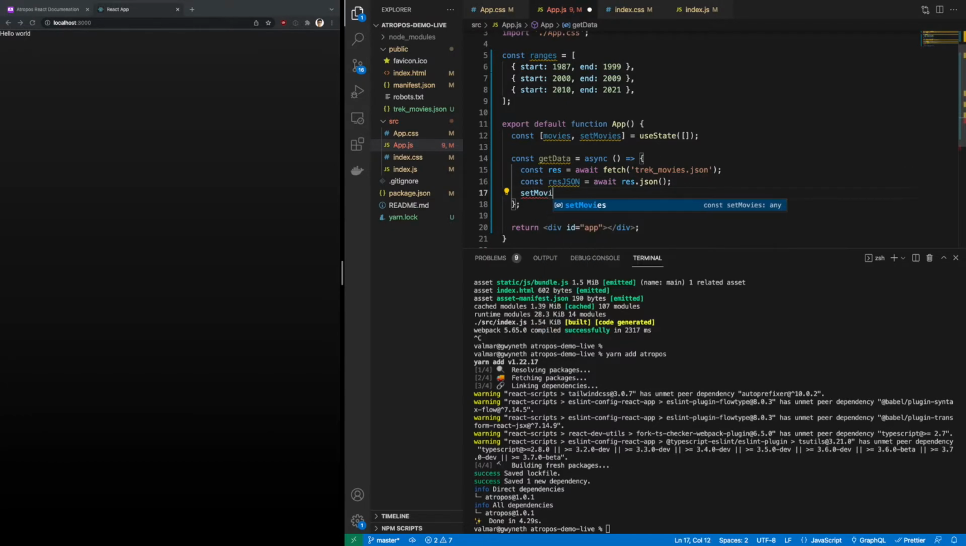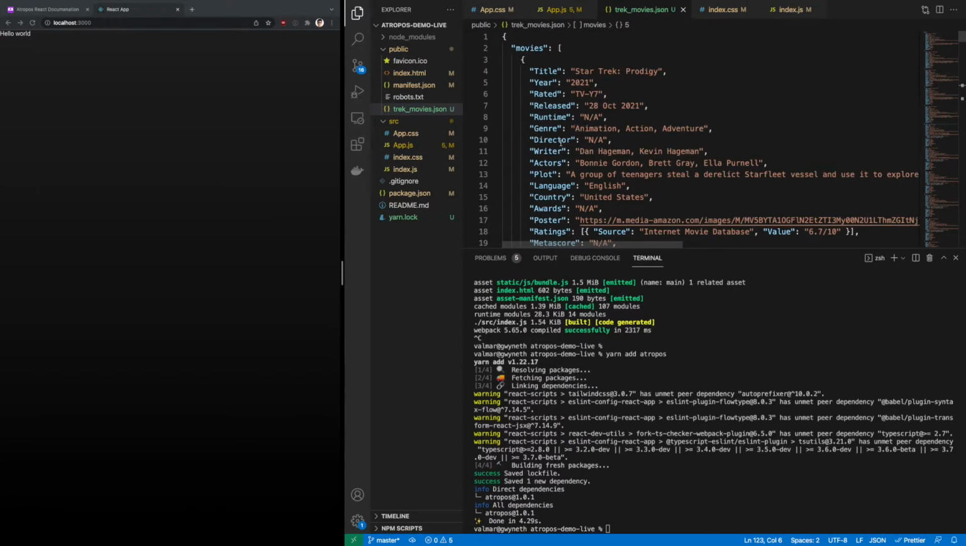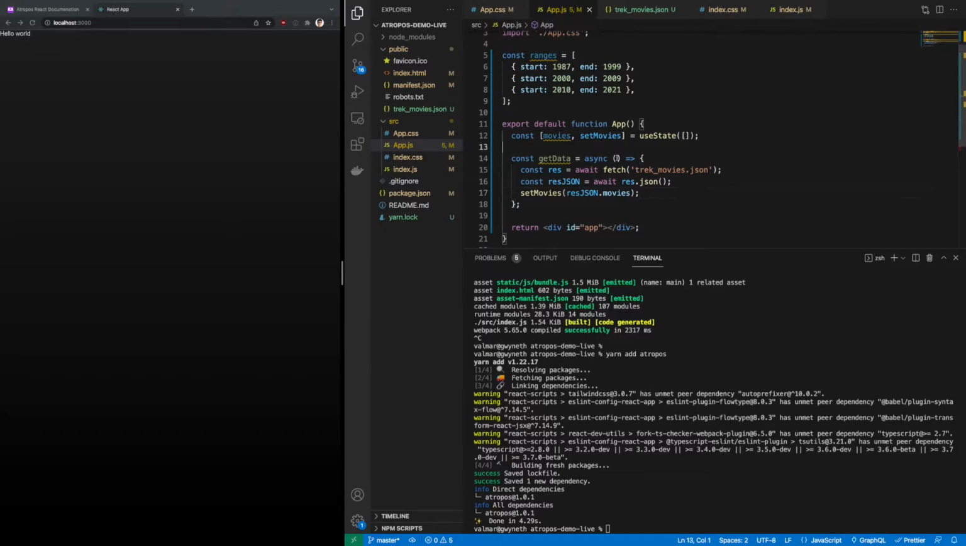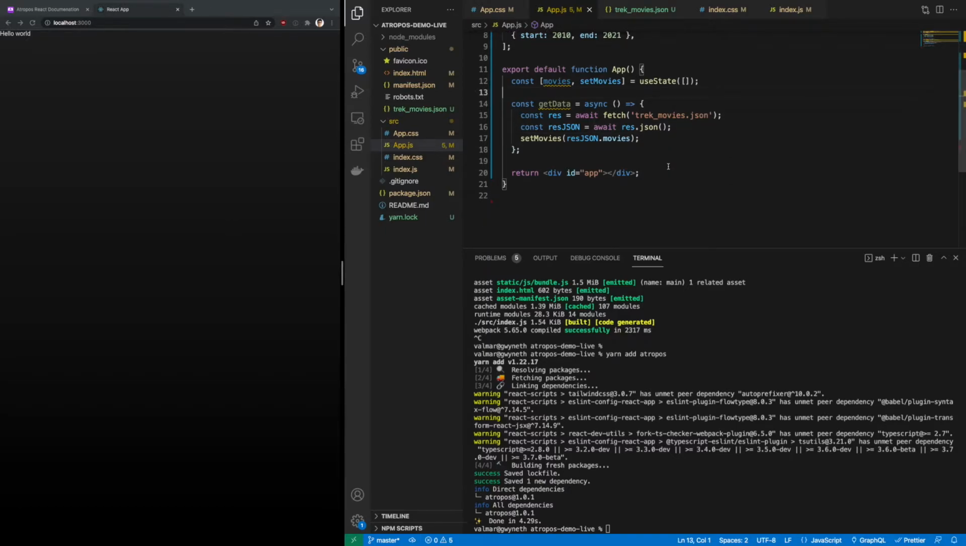And then I call setMovies. So I want to use the result and put it into our state. I'm just going to call res.json().movies. Why .movies? Well, the data starts with an attribute called movies. That's why. Alrighty, so far so good.